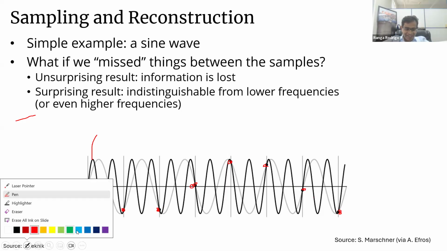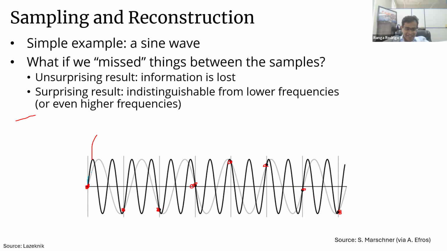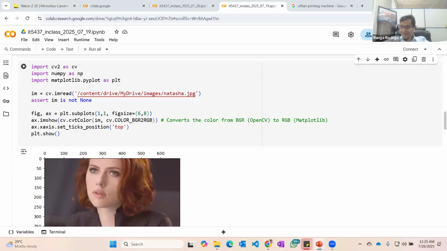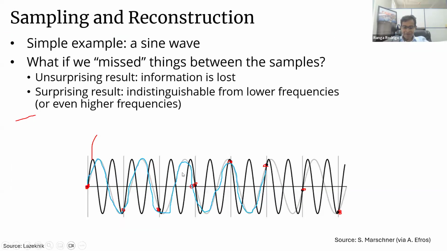This is a beautiful thing, actually. It is possible for us to draw this light gray sinusoid. Can you see that? So it is a much lower frequency sinusoid than the black one. I hope you can see that.